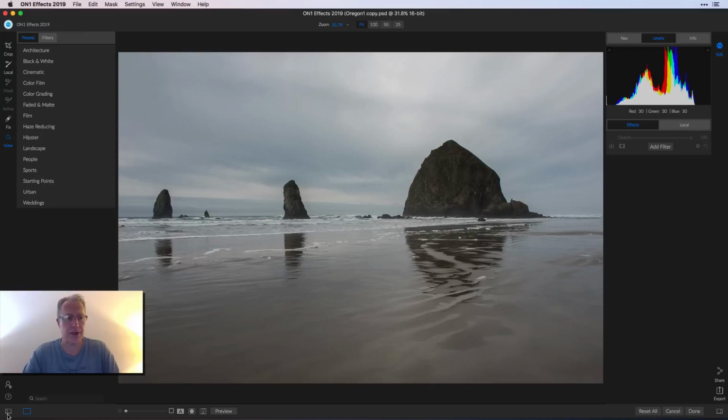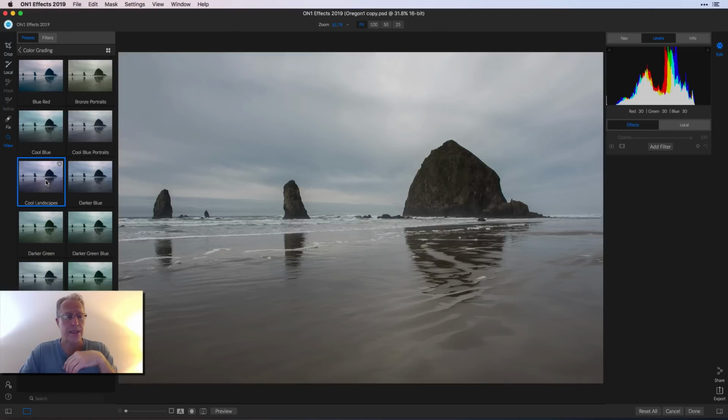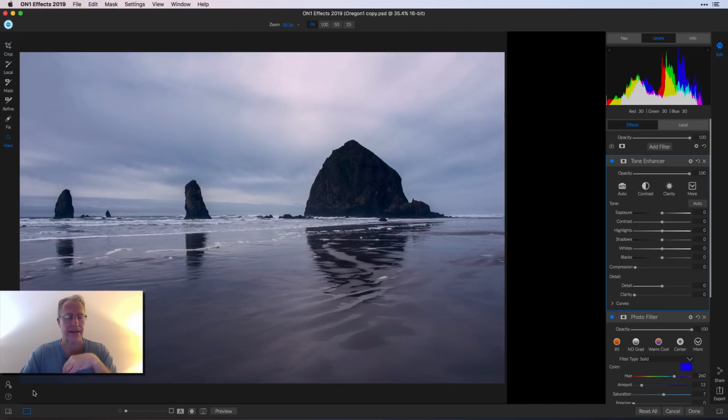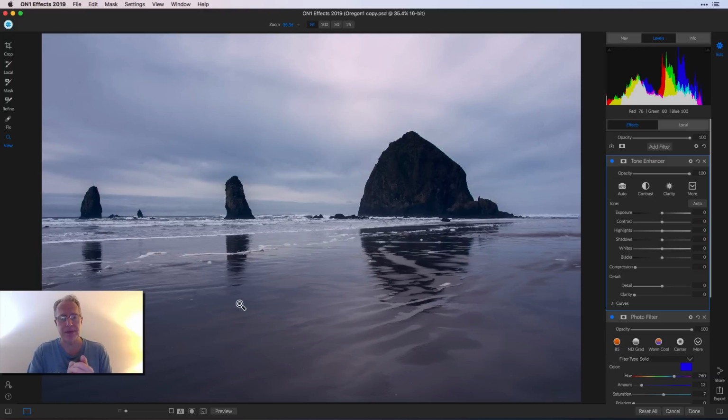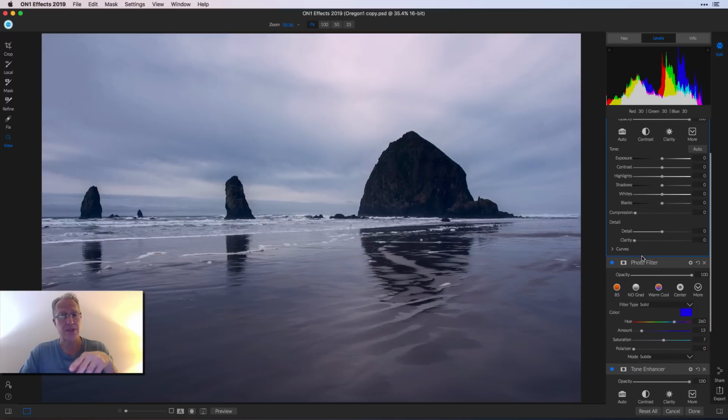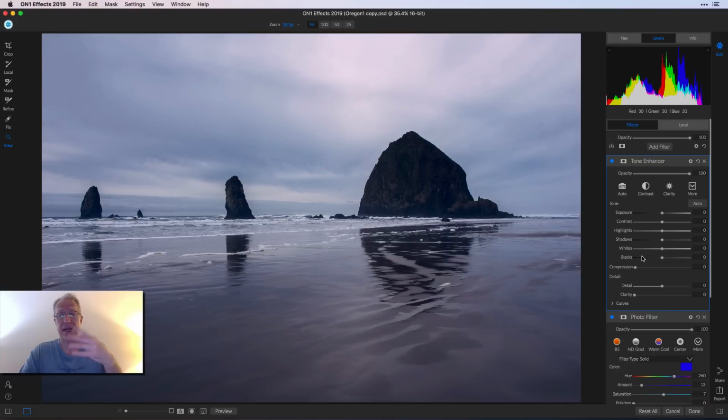First thing is I'm gonna go over here and get a preset. I mentioned in that other video that I'm liking the presets and on this color grading, I really like this cool landscape. So one click, and I'm gonna click that icon again to close the preset menu simply because I want my photo to be bigger on the screen. So that preset is now on my photo, and you can see over here that the various filters that comprise this preset have been included.